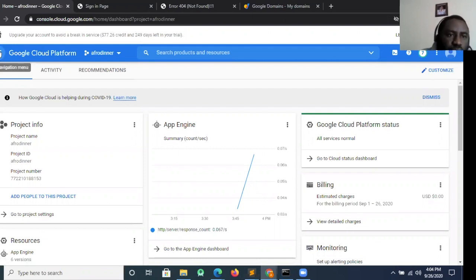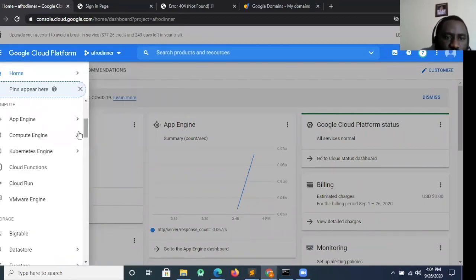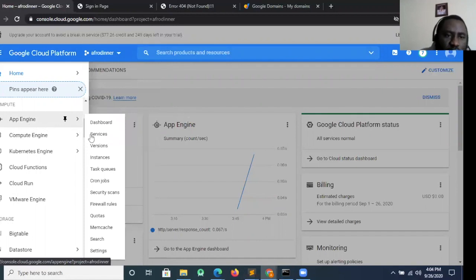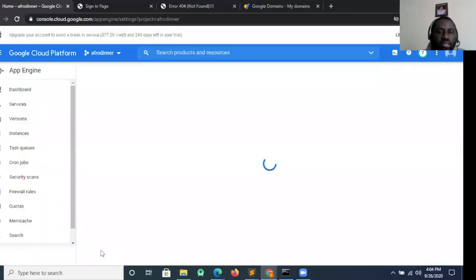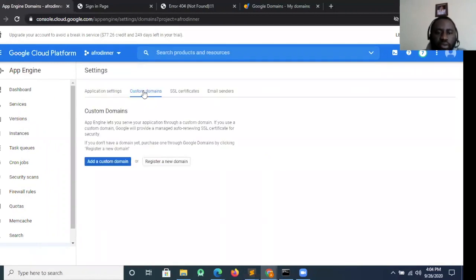So let's go to our app, Google App Engine, and then locate our app. So go to App Engine here under Compute, go to Settings, and then click on Custom Domain. Right, and again, just to refresh your memory about what we're trying to do here, we're trying to point our app to a domain, so we can type it in as a regular website when we're trying to access the app. So that's what we're going to try to do here.